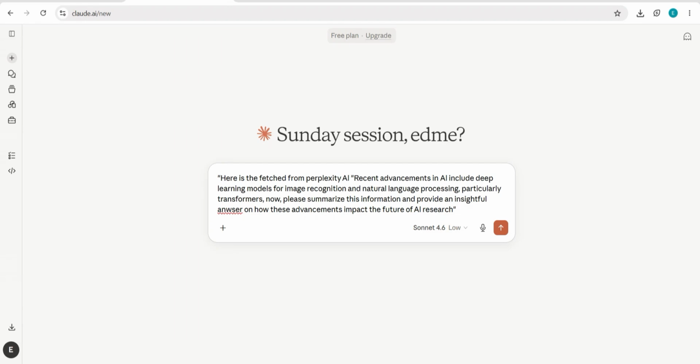For example, you can type something like this. Here is the data fetched from Perplexity AI. Recent advancements in AI include deep learning models for image recognition and natural language processing, particularly transformers. Now please summarize this information and provide an insightful answer on how these advancements impact the future of AI research.